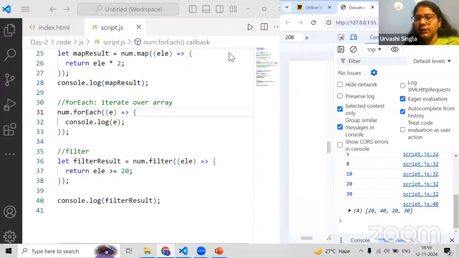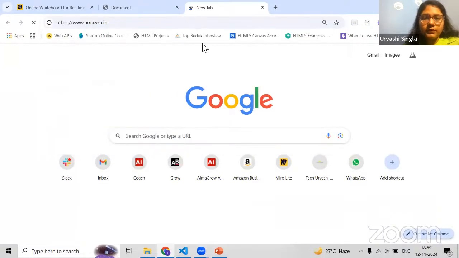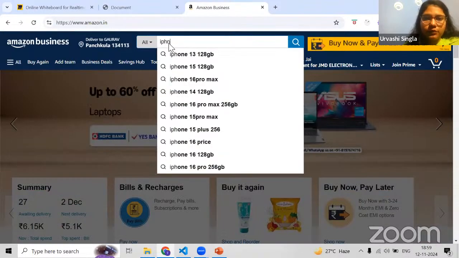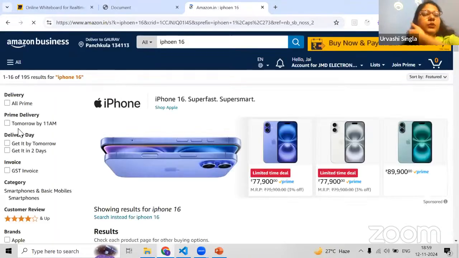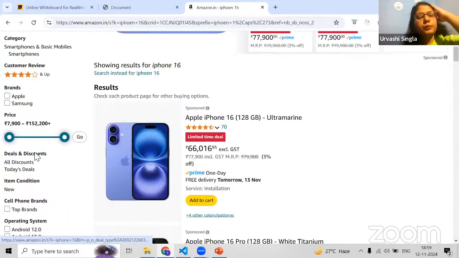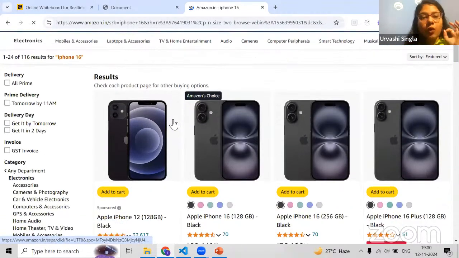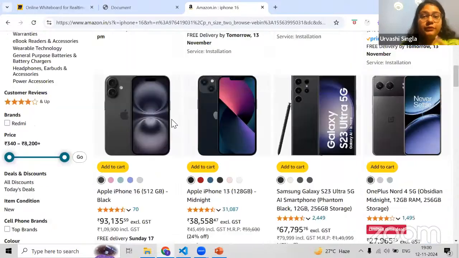Let me pull up Amazon. Let's say I'm looking for an iPhone, let's say iPhone 16. You will see I will click on the price band or I'll click on the color. If I click on the color, just look at it. You will see what I'm doing. I'm filtering. So I am getting all the mobiles whose color is black. So what I'm doing here is filter.